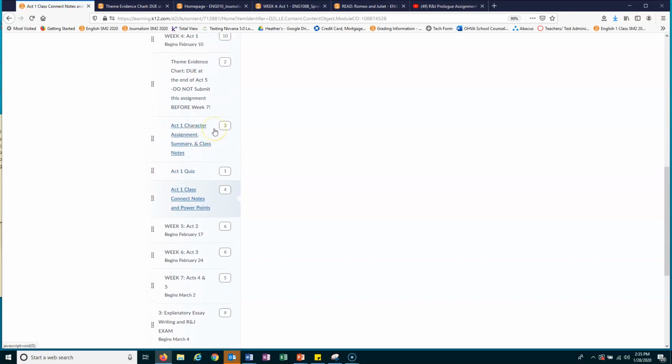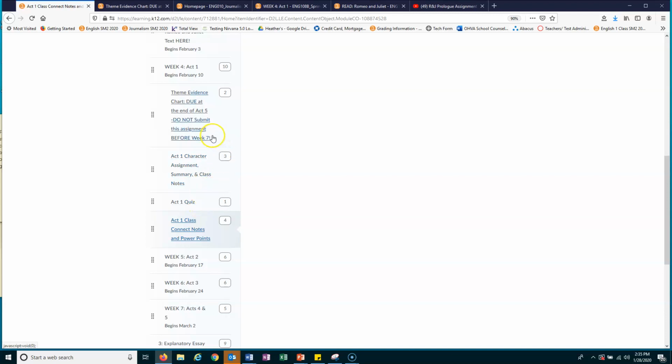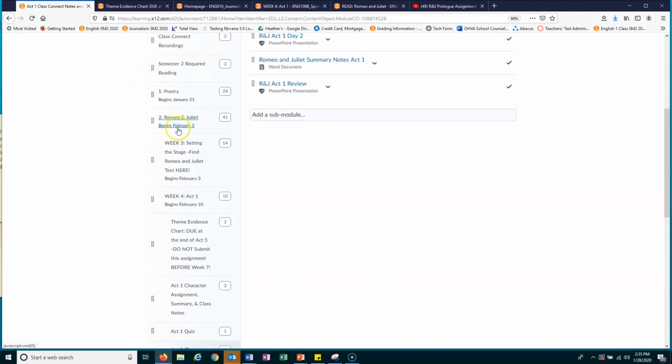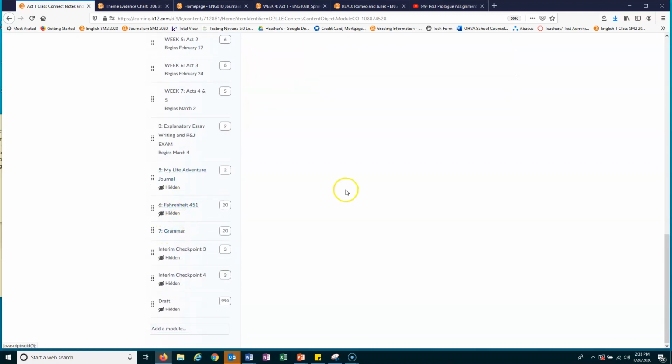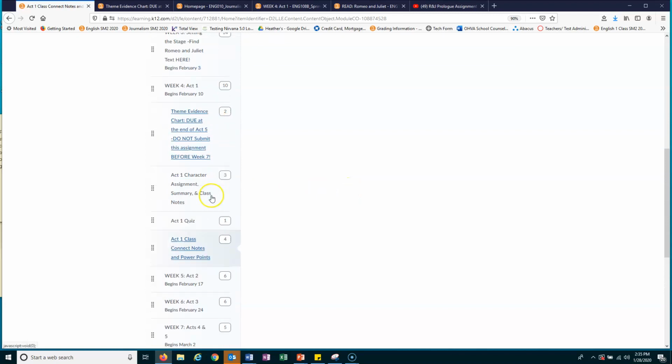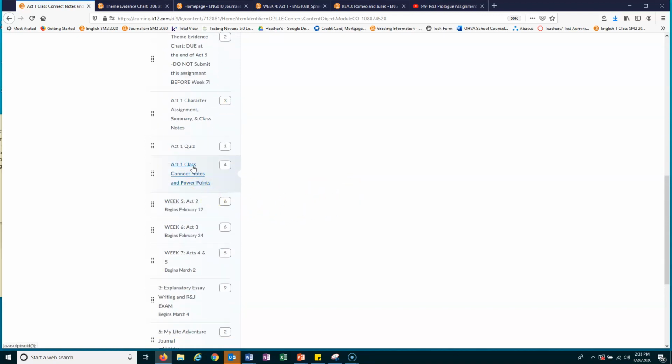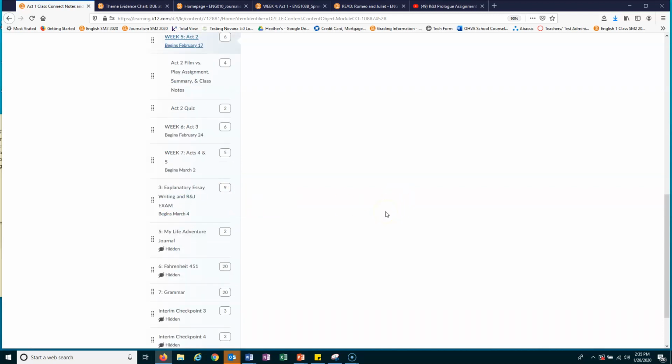So for week 2, your assignment will be an Act 1 quiz. And you're going to start on that theme evidence chart. Remember, you're not finishing, you're only doing a small portion of it this week. And you are also doing that character assignment. Along with this, remember back in week 3, you also are going to have those little grammar quizzes. So there will be a grammar quiz in week 3 and also in week 4, right? They're going to be up through week 10 will be the grammar quizzes. So the next week is going to be week 5, and that's going to be Act 2.